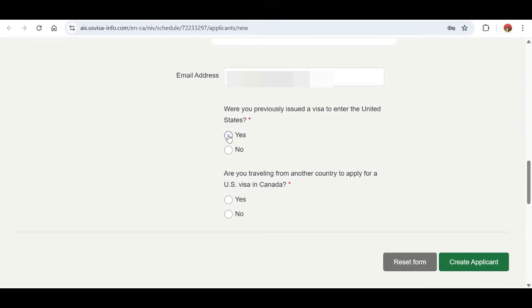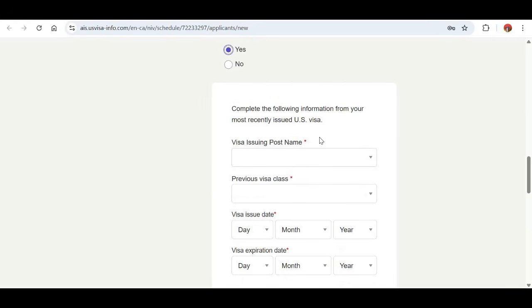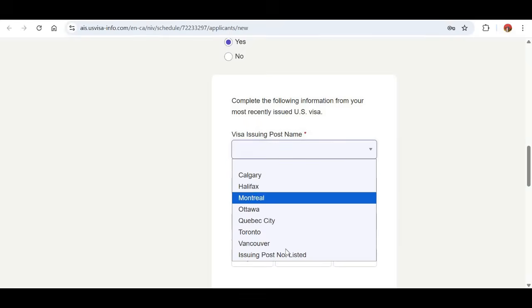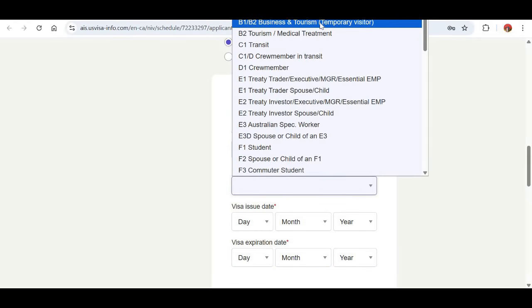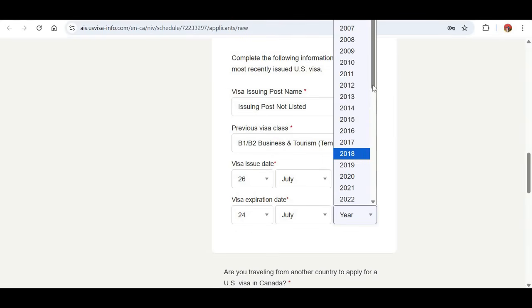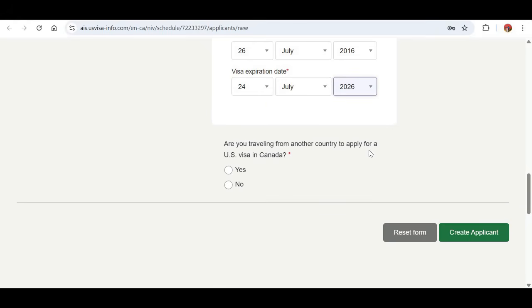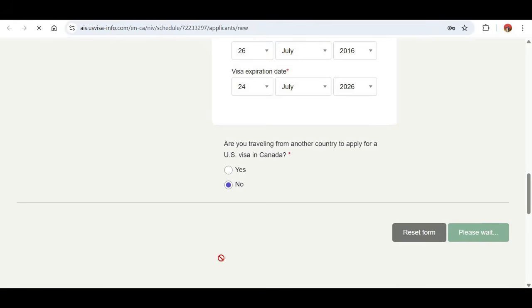Were you previously issued a visa to enter the United States? Yes. You need to complete the following information from your most recently issued US visa. Visa issuing post name. It was issued in India, so I'm selecting issuing post not listed. Previous visa class, it was B1 or B2. Update your visa issue and expiration date. Are you traveling from another country to apply for a US visa in Canada? It says answer no if you live in Canada or you are a citizen of Canada. Otherwise answer yes. So I am answering no. Now click on Create Applicant.